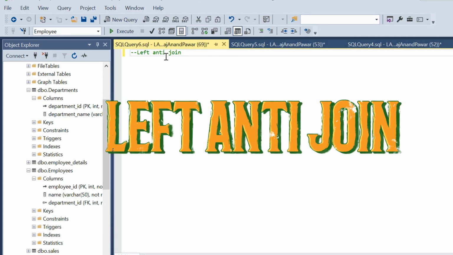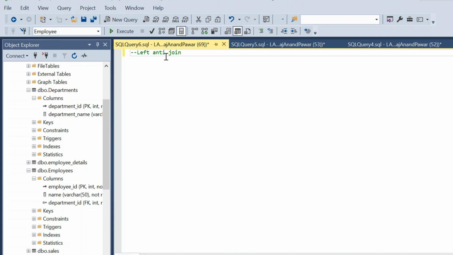Basically, SQL doesn't have a direct anti-join as such, but you can simulate it using a NOT EXISTS, or you can combine a left join and IS NULL. So using this, you can create a left anti-join. Suppose I want to find out employees with no matching department. In that case, I can use the left anti-join.